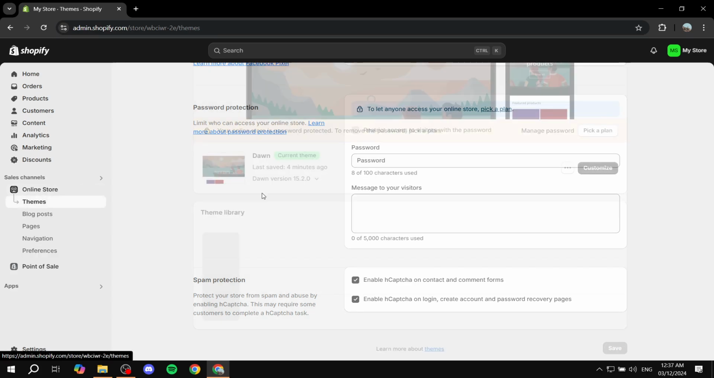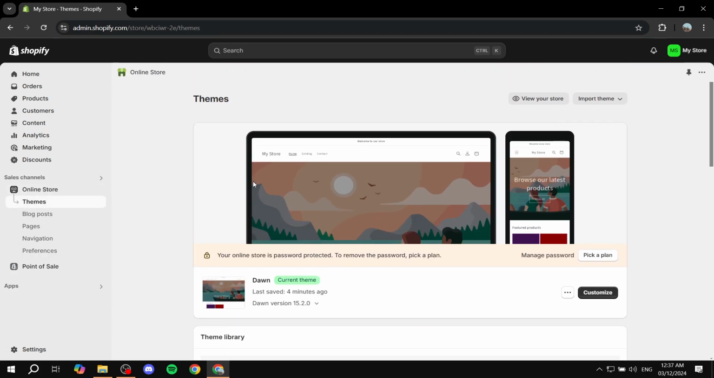So to get it, it's actually very simple. First thing you need to just go ahead and open up your Shopify admin. And then from here, you just want to go to your online store, go to themes. And then from here, you will find, in my case, the Dawn theme, but the theme that you're running. So all you need to do is just go ahead and you see the customize button. You just want to click on the three dots right next to it.